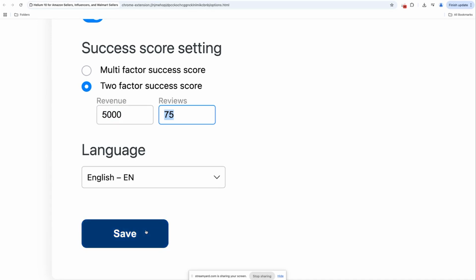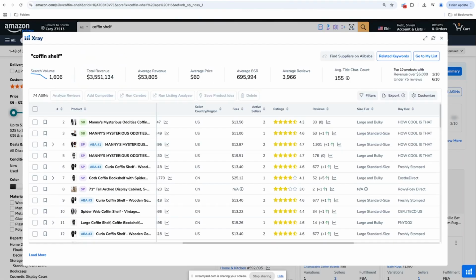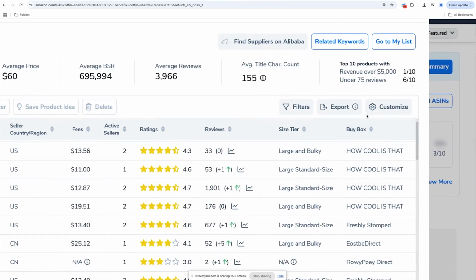Once I plug in those numbers and save the settings, I head back to the search results page we were just on, and I can run Xray again. Now, at the top right-hand corner of the Xray panel, I'll see the two numbers appear. In this case, it says 1 out of 10. That means that one of the top 10 listings is doing over $5,000 in revenue, and then 6 of 10 have fewer than 75 reviews. Simple and efficient.